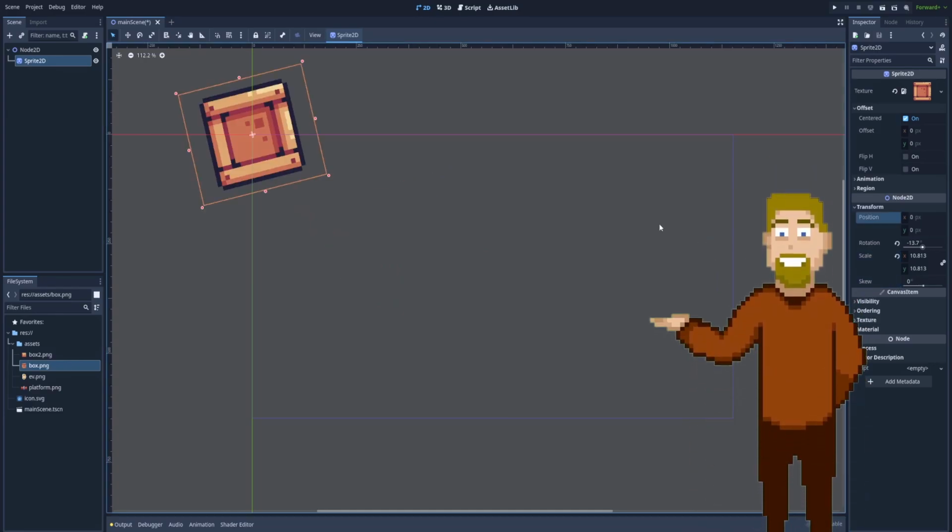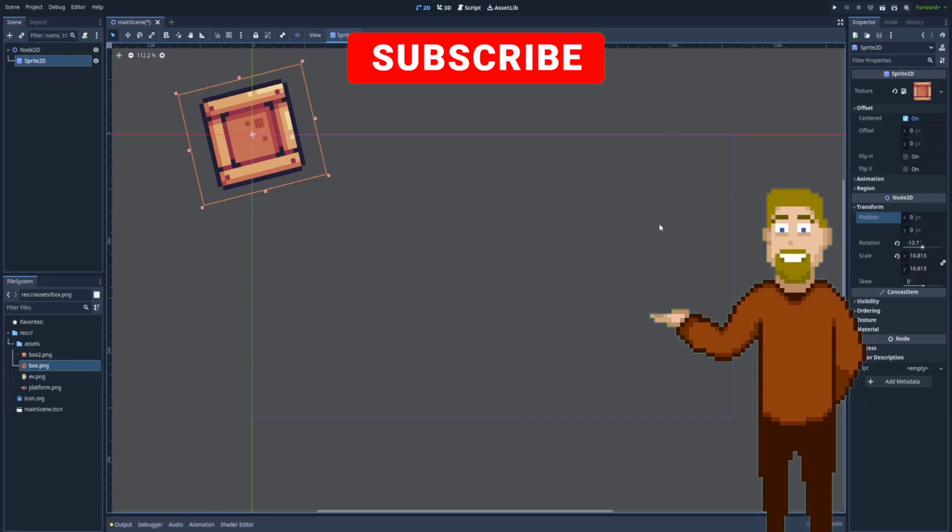Sprite2D is often used with other nodes like CollisionShape2D, but more on that in the next video.